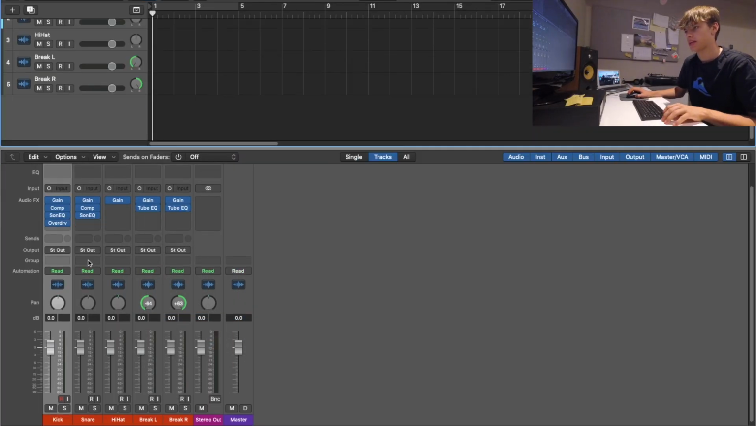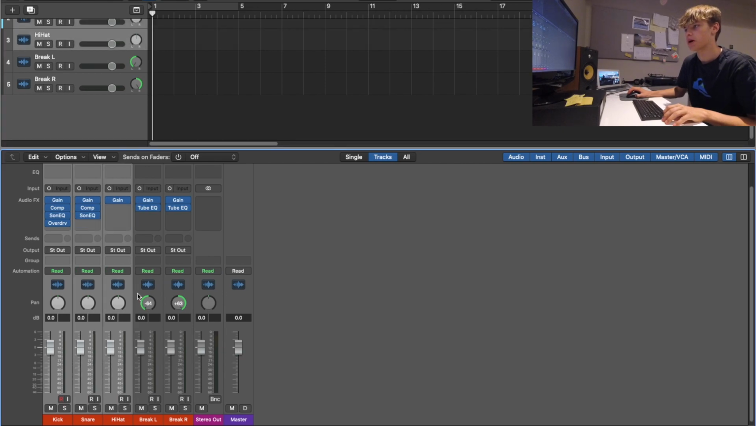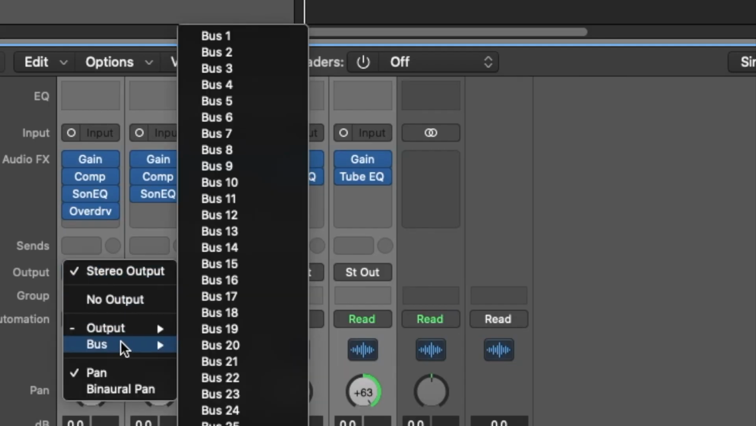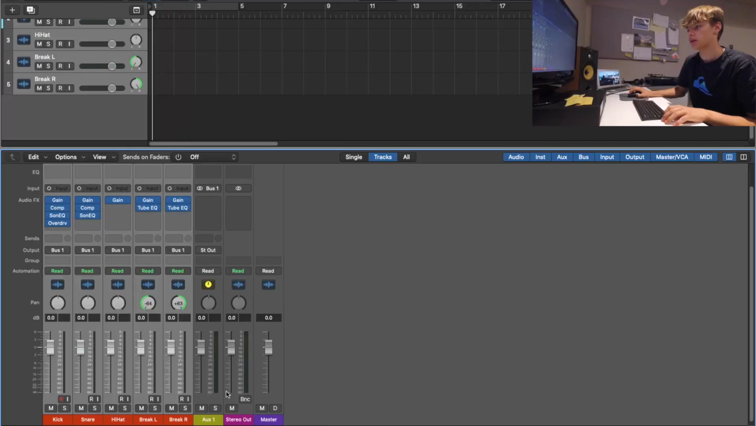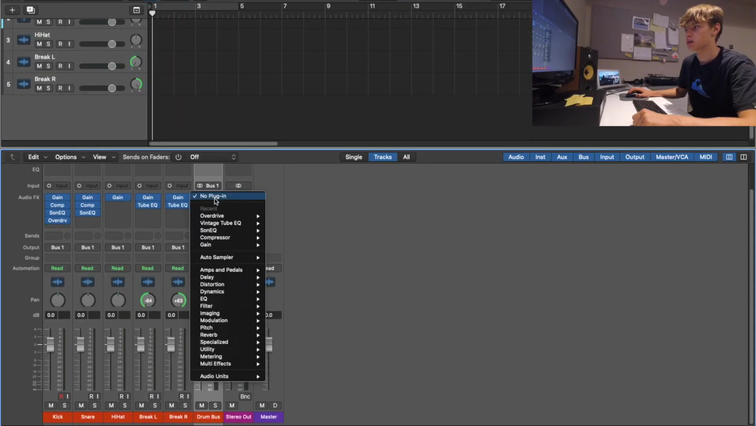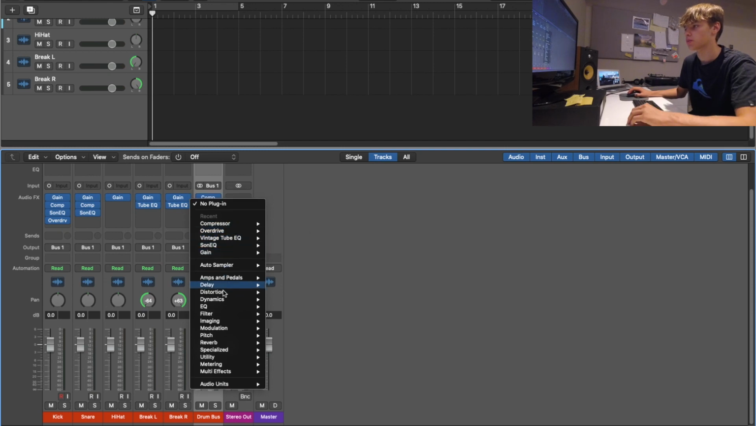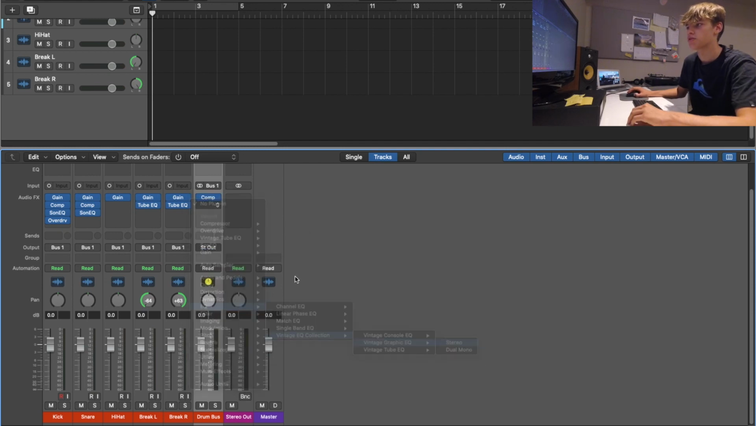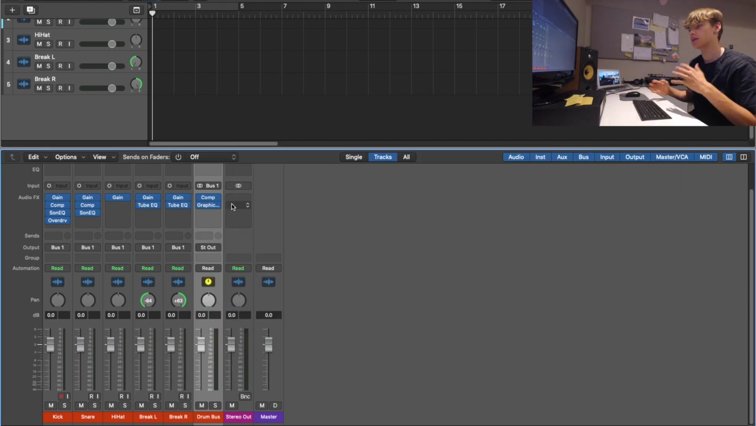I want the output going to a bus, so we go output, bus, and then bus 1. It'll come here, and we're gonna name that drum bus. And I always put on my drums a master compressor. I'm also gonna put an EQ, graphic EQ for my drum bus. That's about it, really. If the track needs it, I might put another plugin on there.